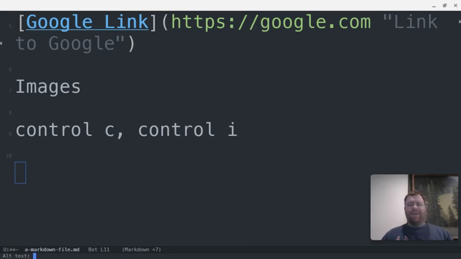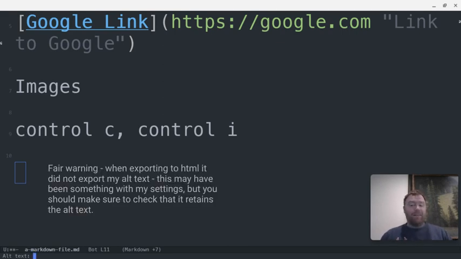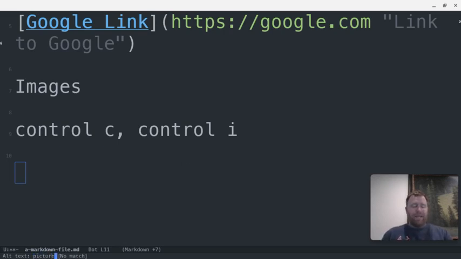And then we have the alt text. And like the link, you can't really add a space in the alt text. So I could type picture, but then when I hit a space, it just says no match. So a picture of Emacs, it's going to be all together. And, you know, for the title, I could say Emacs logo or something like that.